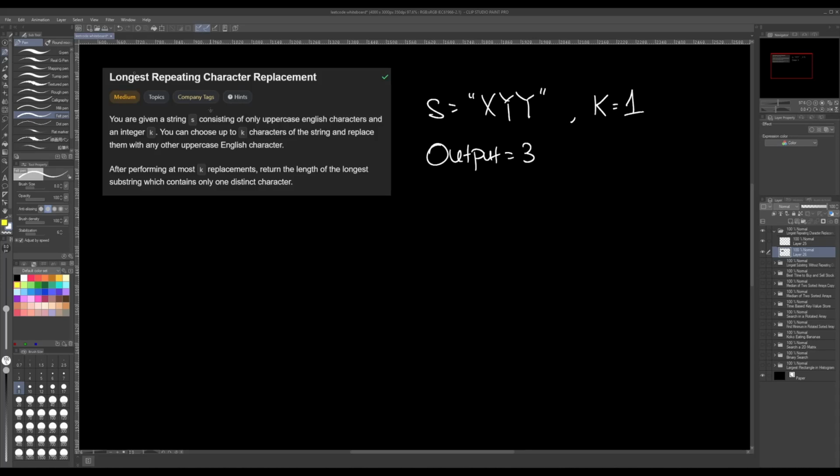So today's problem is going to be the longest repeating character replacement. You're going to be given a string S consisting of only uppercase English characters and an integer k. And I can choose up to k characters in the string and replace them with any other uppercase English character, okay? So if I have k equals 1, then I can replace at most 1 character. If I have k equals 2, I can replace at most 2 characters, and so on and so forth. After performing at most k replacements, return the length of the longest substring which contains only one distinct character.